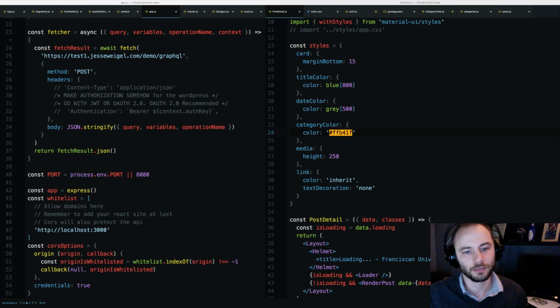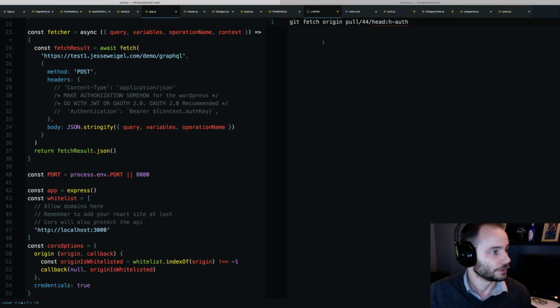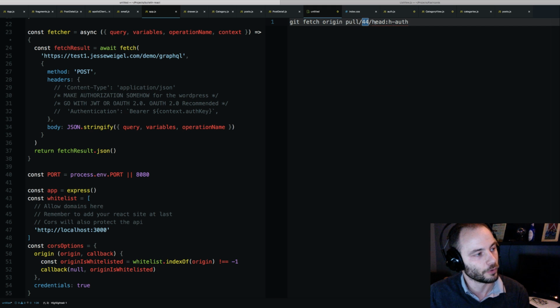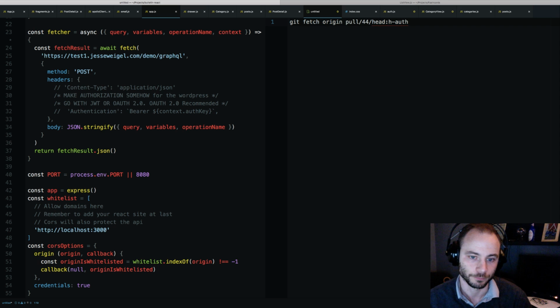Okay, so git fetch origin pull and then 44. I'll put this up on the screen too if anybody wants to see this later on. So this is what I'm doing. Git fetch origin pull. So you're doing pull request number 44 and then head, and then at the end here you can name this whatever you want, but that's what the branch is going to be called on your local machine. After you pull this down, you can switch to that branch. Make sure you run npm install or yarn because there's a lot of packages, and then you should be able to work on this, or at least follow along with what we're doing.